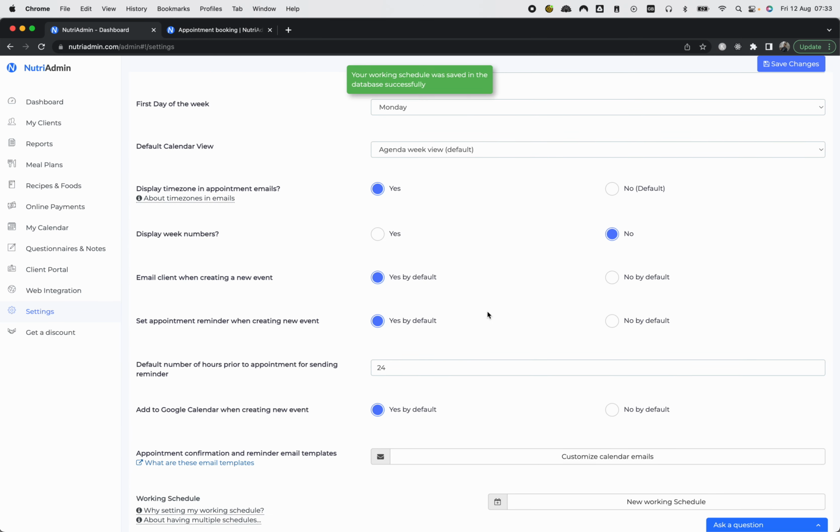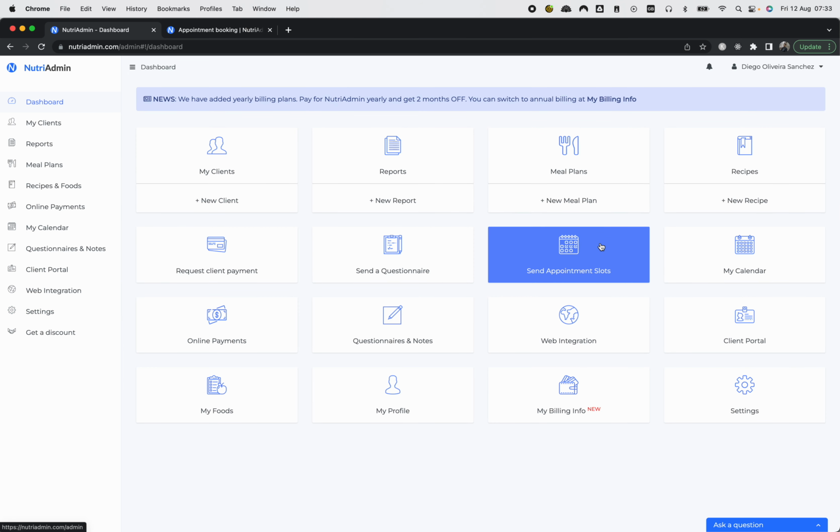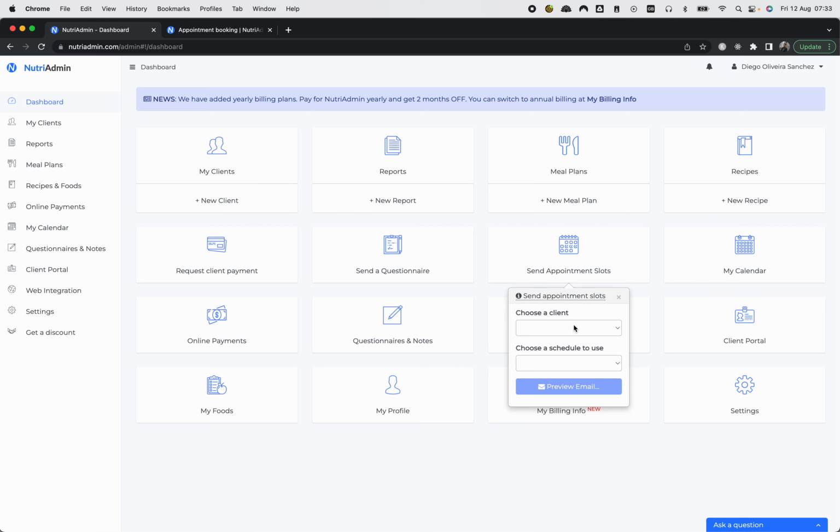So I'm going to save these changes. And now we can see I have two different schedules, my Diego call availability and in-person appointments. So now, whenever I go to the dashboard, if I want a client to book an appointment with me, I can click on send appointment slots. I can choose a client, example client, and I can choose a schedule, and this will let me choose amongst the two that I've just shown you.